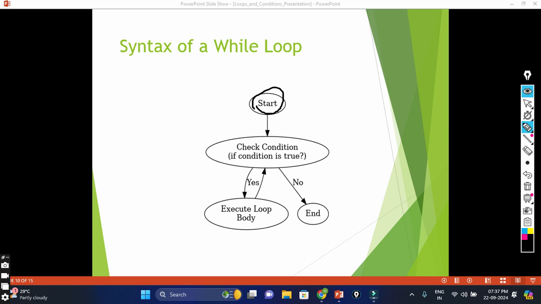It is a full bowl of popcorn. The condition says: is there still popcorn in the bowl? It checks whether the bowl is full or empty. If yes, the yes path works, which means grab some popcorn and eat it. You grab and eat, and go to the condition in the next part.